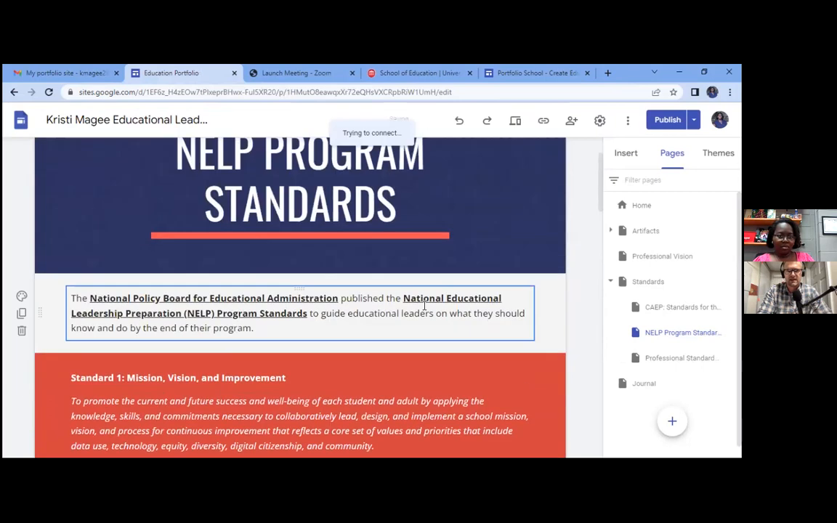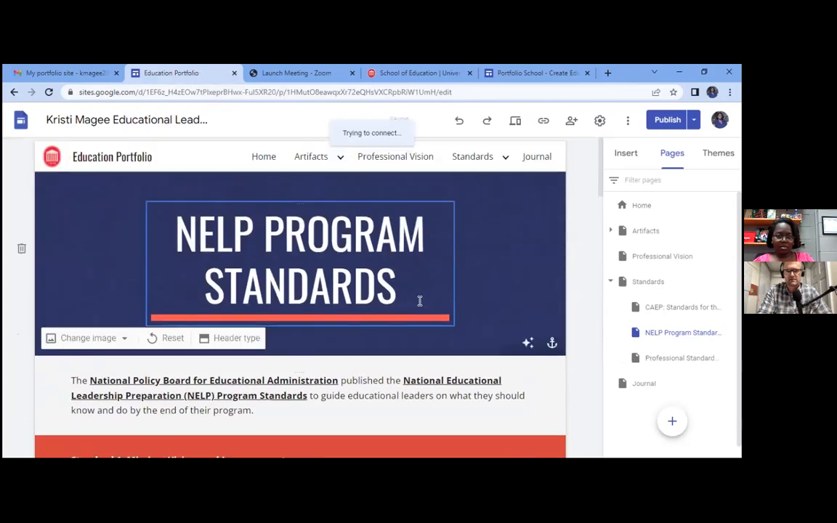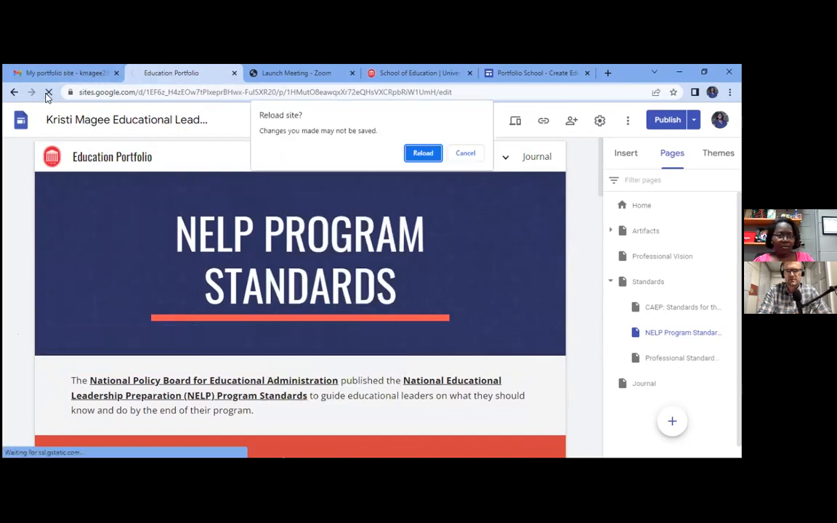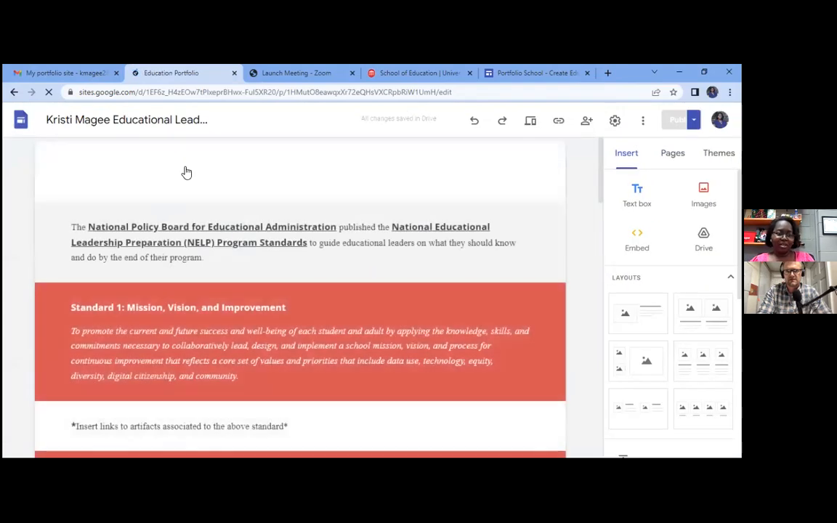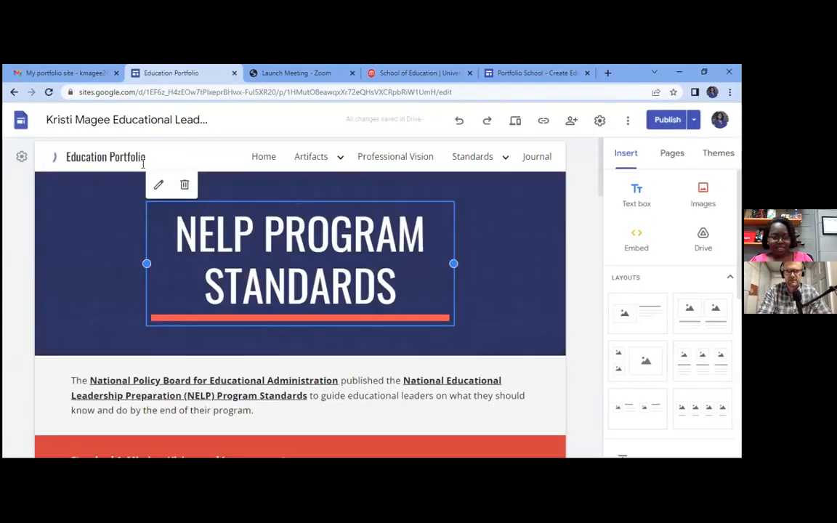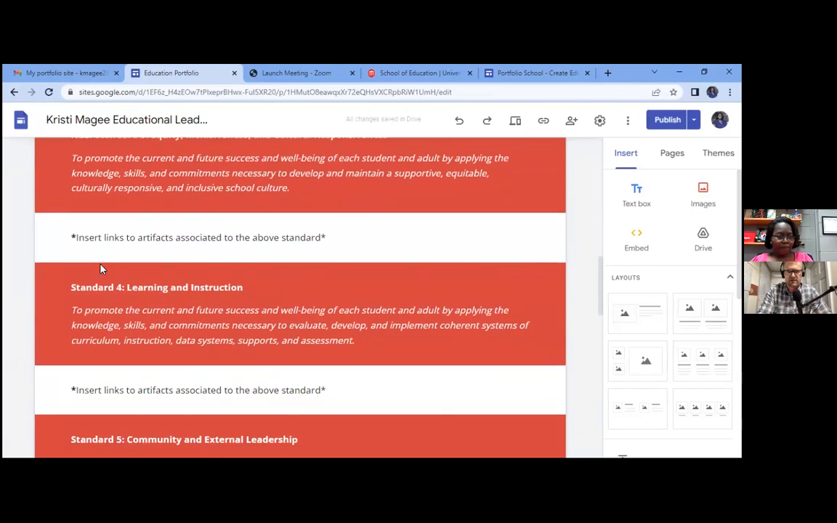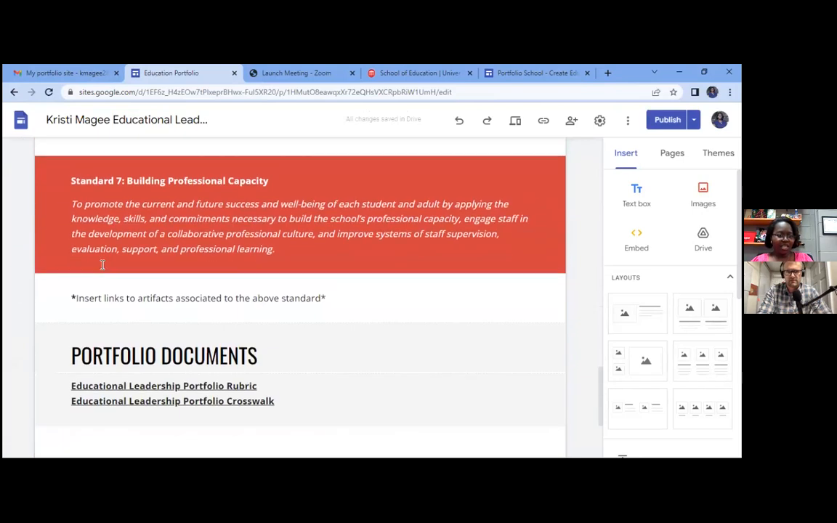Now it's saying trying to connect. Let's make sure it saves everything. Why don't you try just reloading the page? We've had some crazy weather here today. Oh. And so the internet may be a little slow. Okay, that's fine. Let's see if we got it all. Let's go all the way down to the bottom, see if we got number 7. 2, 4, 5, 6, and 7.